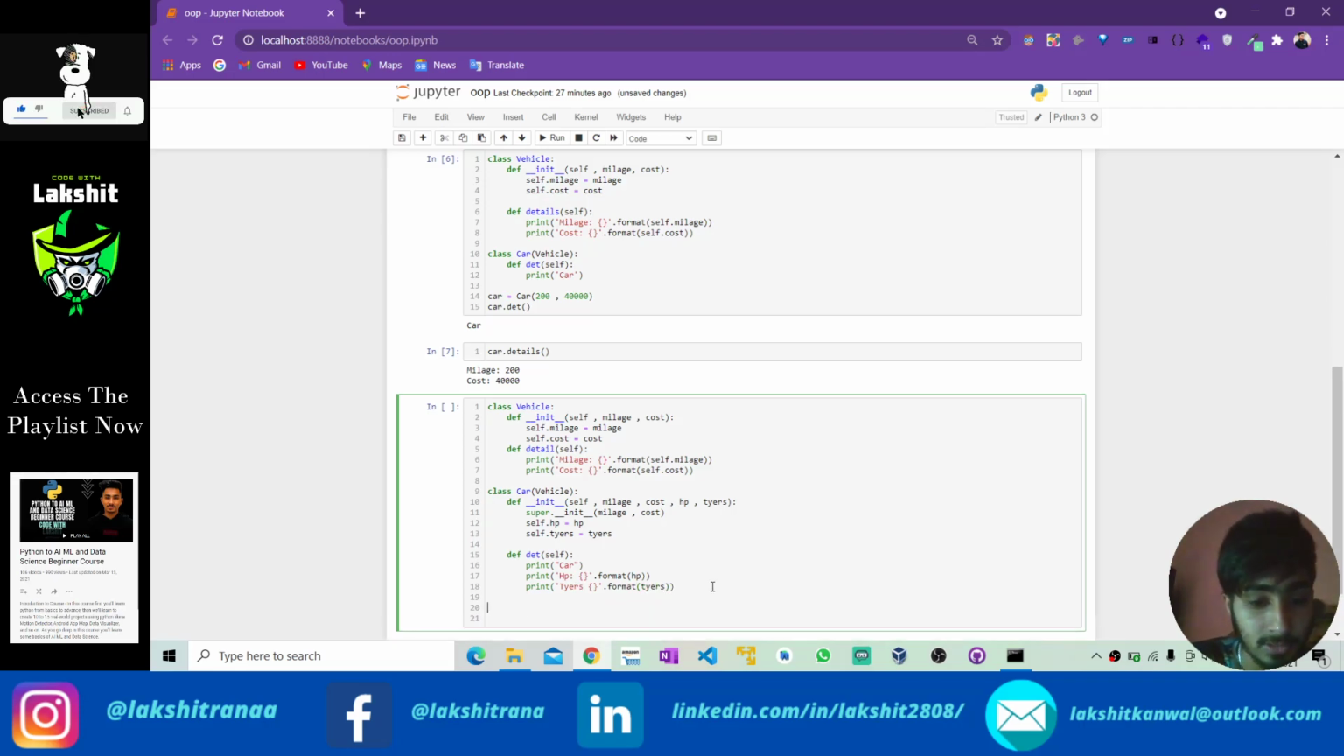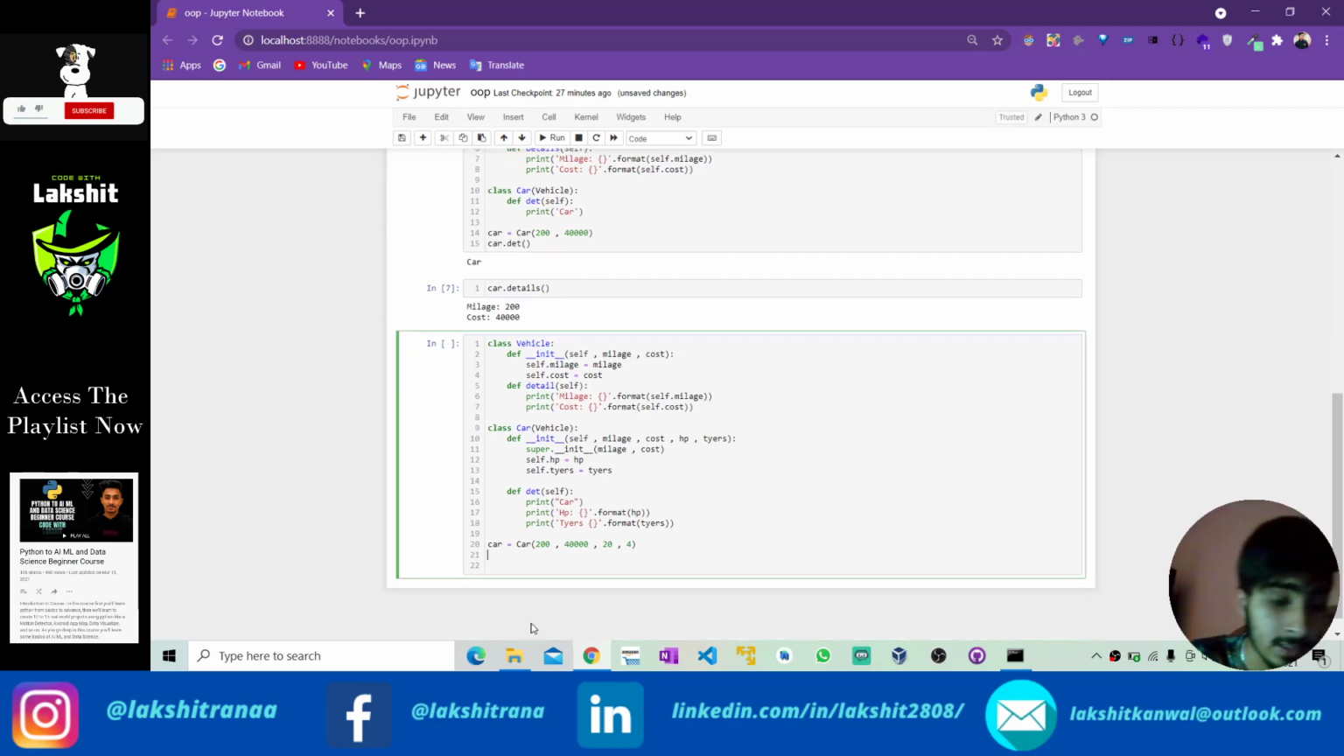Now let's first get the object, let's say car equals Car, and here we will pass these values. First the mileage, let's say 200, and cost equals let's say 40,000, and horsepower let's say 20, and the tires let's say 4. Now let's try to call this det function here.